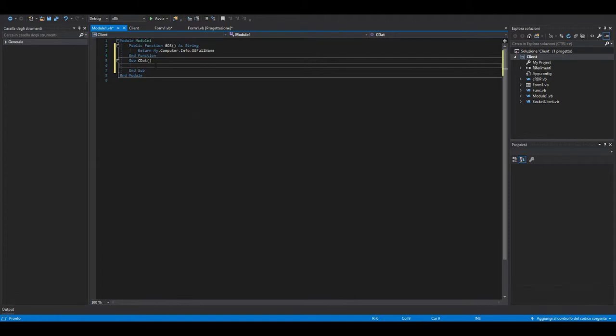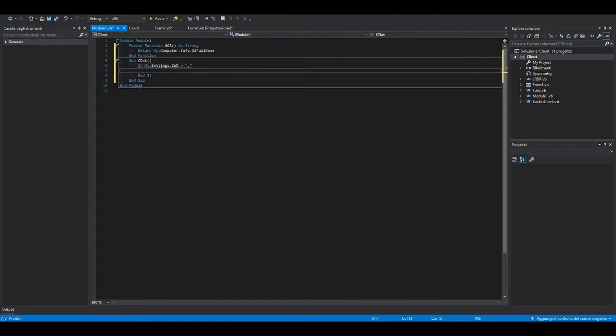So now we can say, if the setting is a dot, so we never launched the client, we can say int equals dot. We can set it to the current date time, so My.Computer.Clock.LocalTime.ToString, and I'm going to insert the datetime format that is going to be day, month, year. If you're from another country, just set month here and day here. This is all up to you.